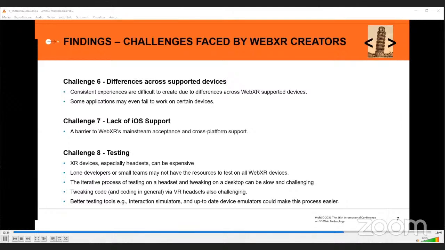Another challenge associated with cross-platform support is the lack of iOS support for WebXR. At the moment, Apple's Safari web browser does not support WebXR, and according to the creators that participated in our study, this is a barrier to mainstream acceptance and complete cross-platform support.